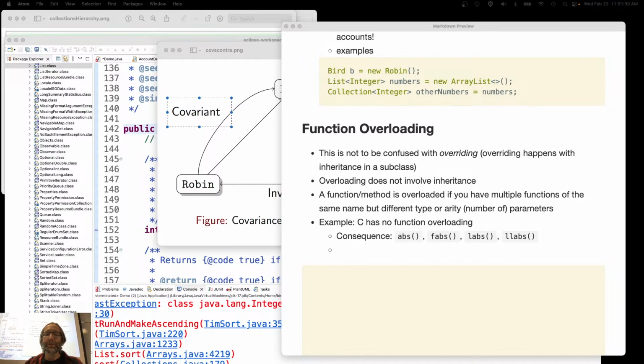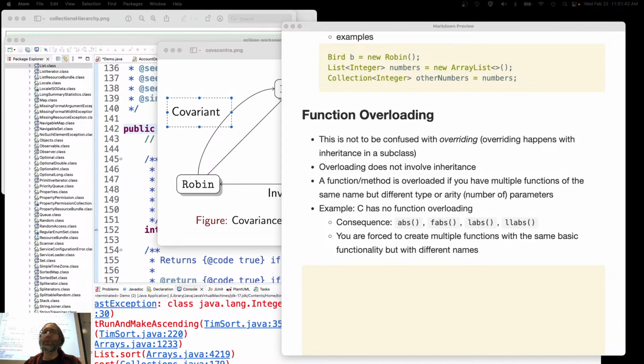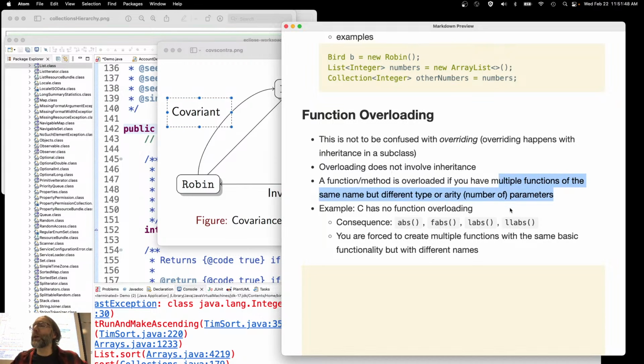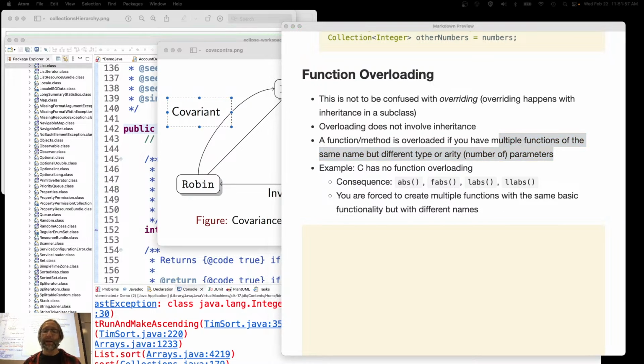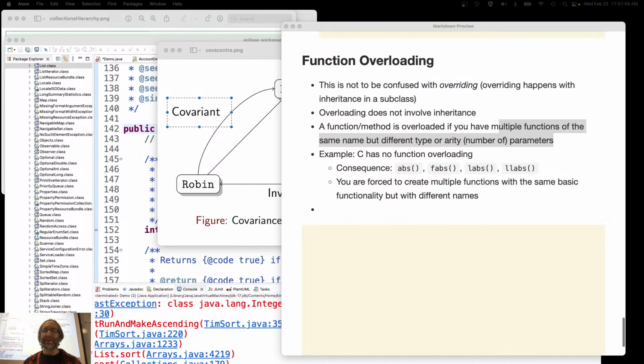You are forced to create multiple functions with the same basic functionality but with different names. Why? Because you're polluting the namespace, because you don't have function overloading. Function overloading allows you to define multiple functions with the same name as long as they have different parameter types. So this is solved in a programming language like, say, C. Or not C, Java. Java solves this by allowing you to define multiple functions with the same name.